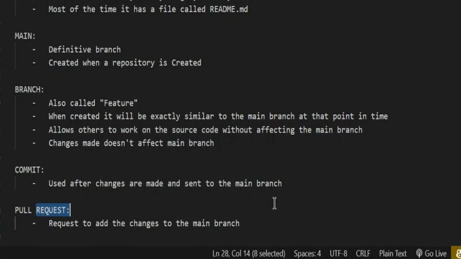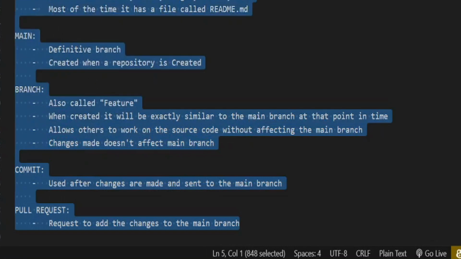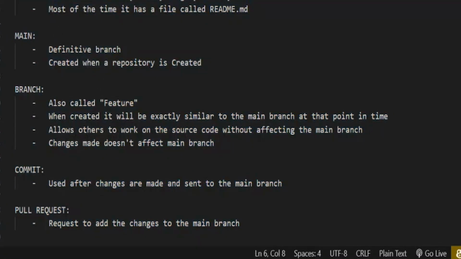So that's a pull request. These are some of the basic terms that I found, and I think if you learn this much, then you can use Git and GitHub while working and learning the programming language that you are learning. Now let's look into how we can start using GitHub.